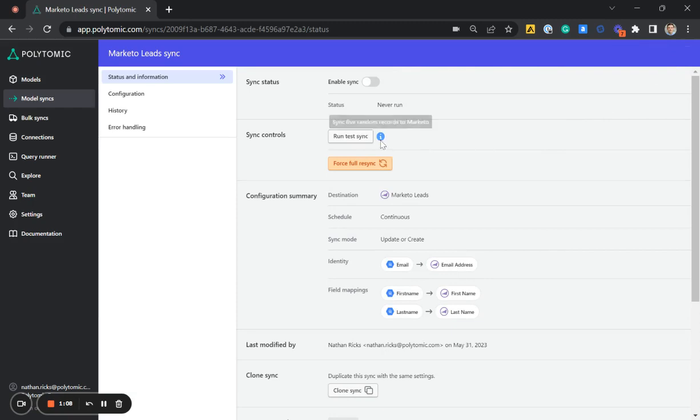From here, we can run a test sync, which will sync 5 random records to Marketo to make sure that everything is flowing as we expected. But once everything looks good, we can go ahead and click this on to enable this sync, and the data will start to flow according to the schedule that you set. And there you have it. Now you can sync data seamlessly from BigQuery to Marketo.